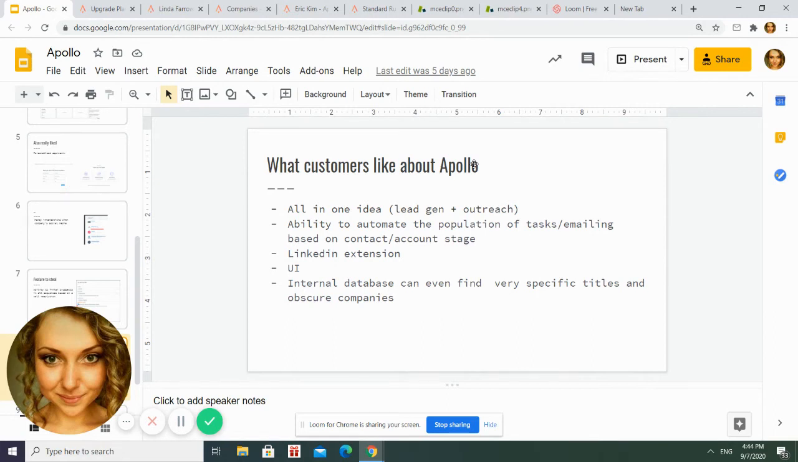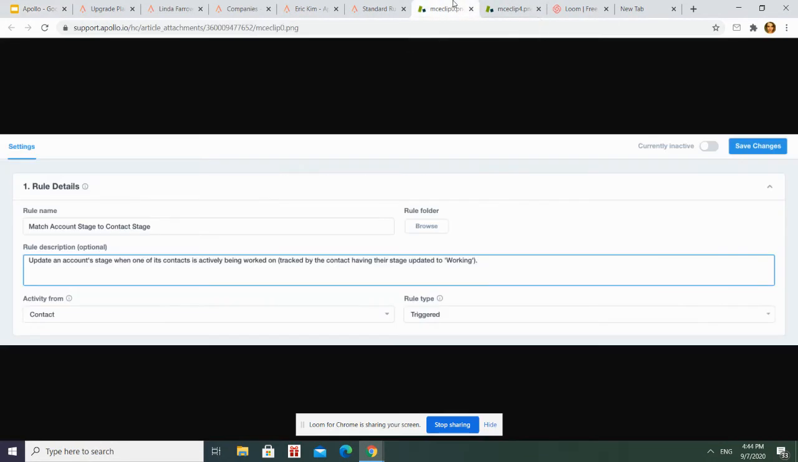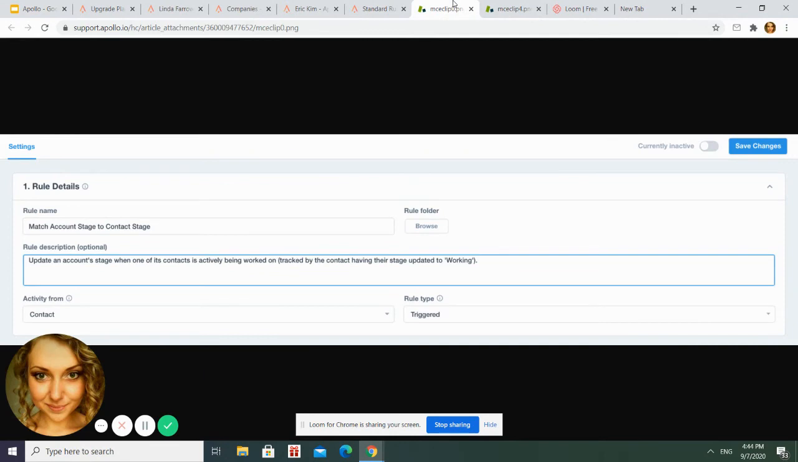And here, a lot of people also voiced their satisfaction with the ability to automate the population of tasks based on contact and account stage. Unfortunately, I do not have it in my account to show, but I will show you screenshots from the support articles. So basically, here you're able to synchronize the contact stage and account stage. So for instance, if you already talked to a person and marked them as interested, the account stage will also be marked interested automatically, which is pretty cool.